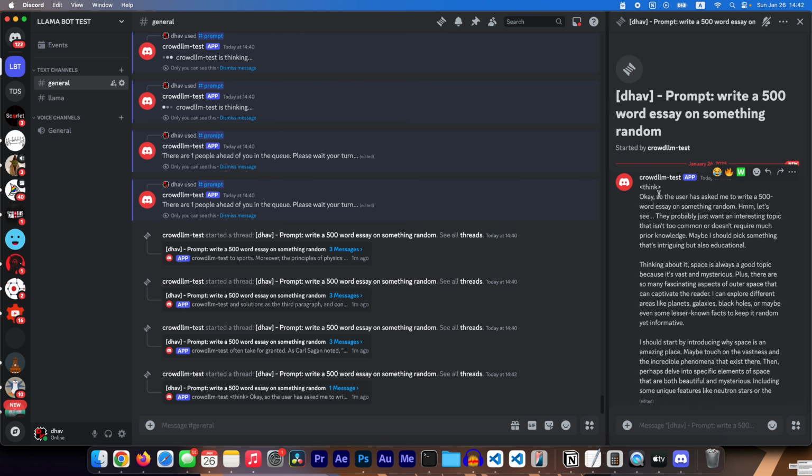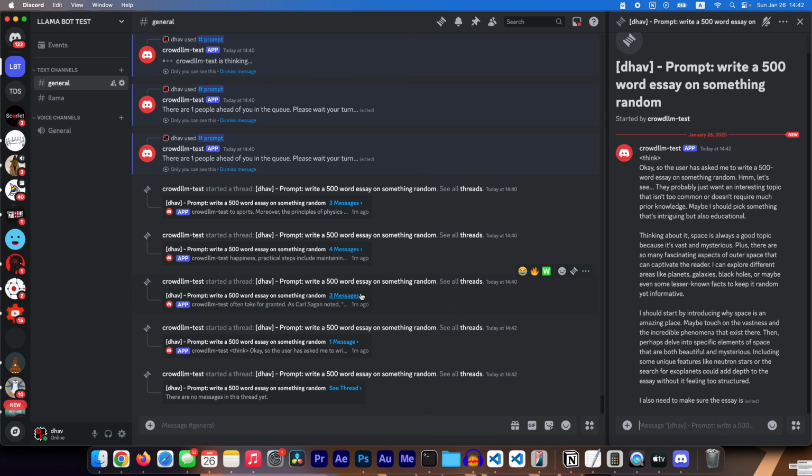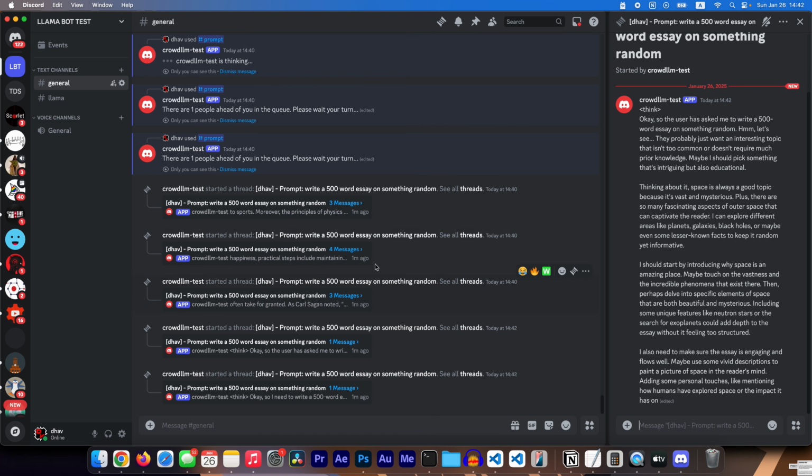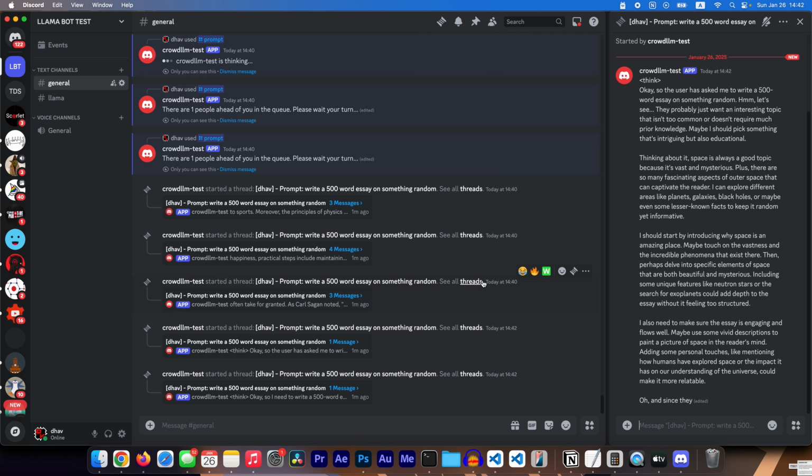So yeah, also if you think of improvements for the bot or want to add something, just make a pull request on GitHub. I'll review your code and then merge it if it's good.